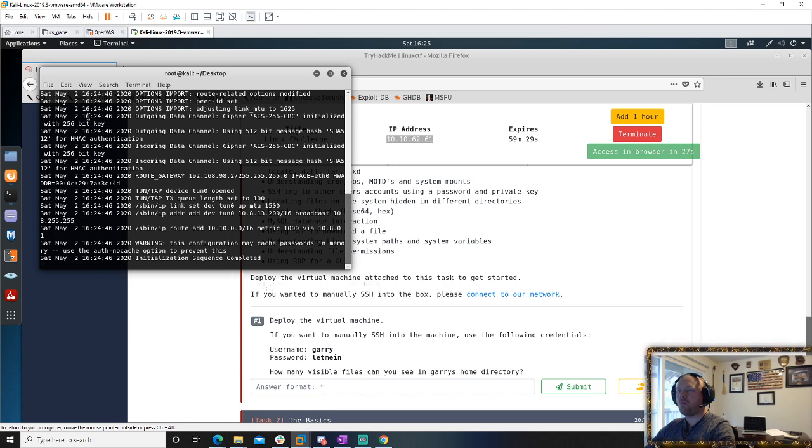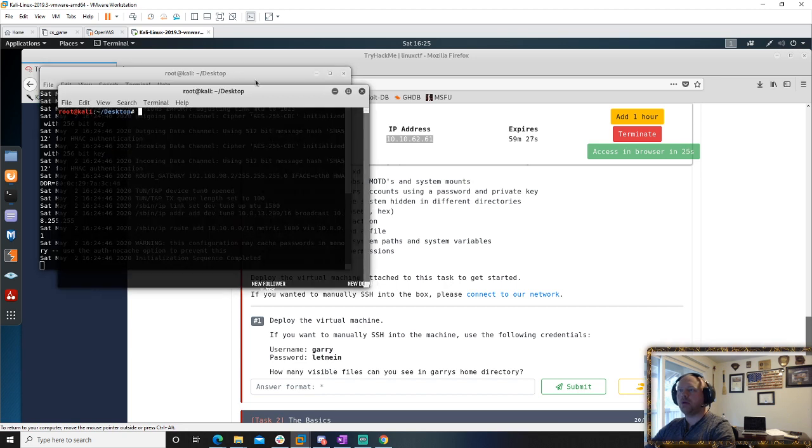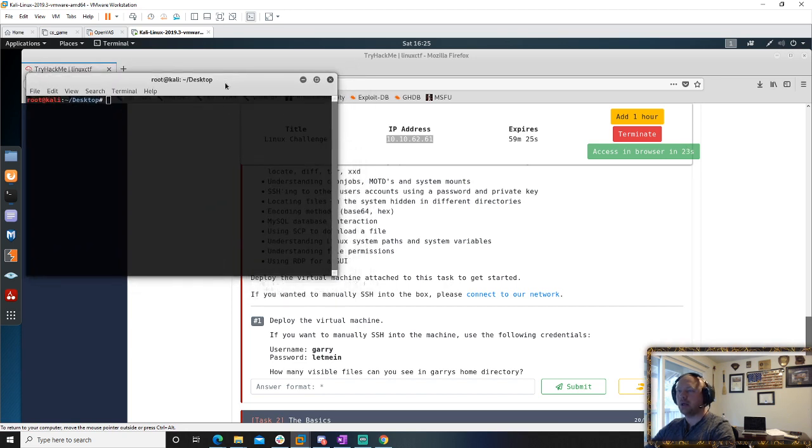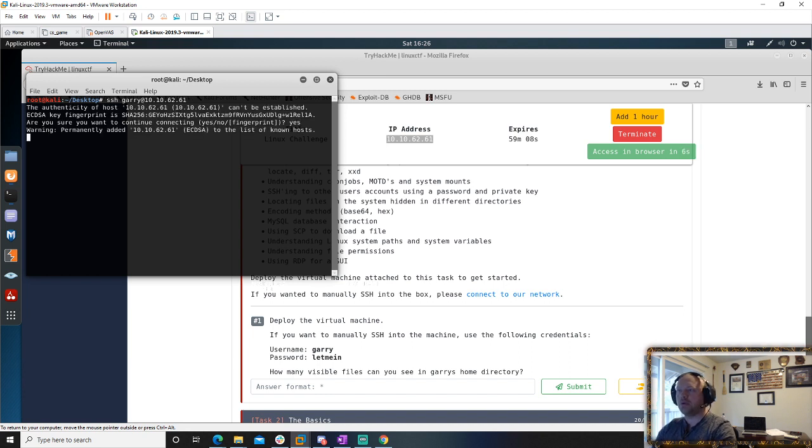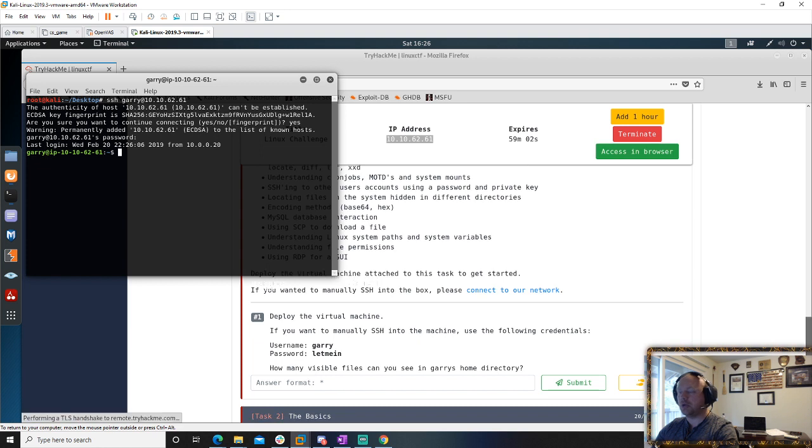So we'll go and open a new window. I like to keep that OpenVPN window minimized. So we'll SSH to Gary at 10.10.62.61. No port specification. Yeah, we do want to continue connecting. And the password is "let me in." All right, now we are connected.